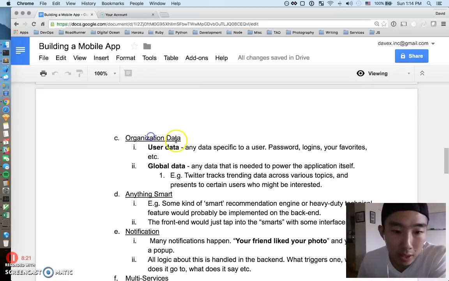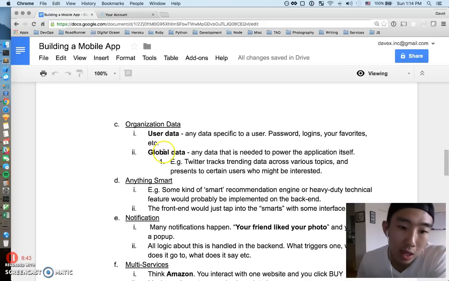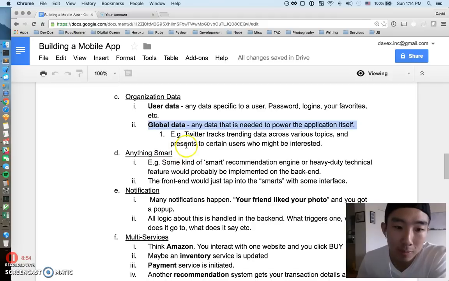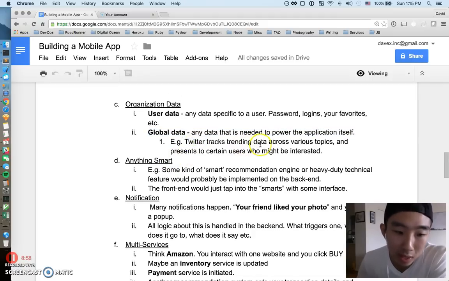Another thing it does, we kind of talked about this, is that backends usually organize the data well. They're usually the ones that interface with some kind of database and define some kind of database schema. A couple big themes for data. You could have user data, any data specific to a user: password, login, your favorites, your favorite cooking recipes, whatever. Besides user data, there is also global data. This is a little weird word to use, but what I mean here is any data that's needed to power the application itself. One example of this could be Twitter. Twitter tracks trending data across various topics. This is not relevant to any specific user, but Twitter can track various trends and then present certain trends to users that might be interested. So, any data that's not really user specific that powers the application.